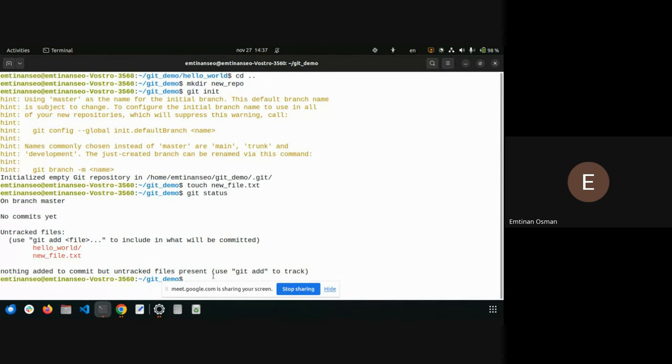Did I make a mistake somewhere? Oh, sorry. Yeah, so what am I seeing? Hello world here. Okay. Because I didn't go inside the new repo. Yeah, I made a mistake. So now I have my old Git repo, and so I created a file there. So yes, I made a mistake. Anyway, let's see.